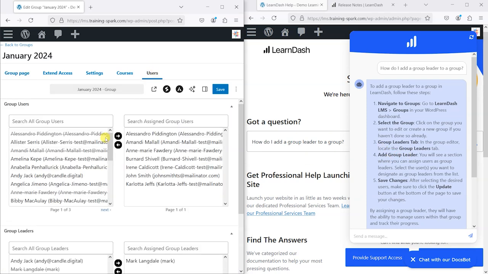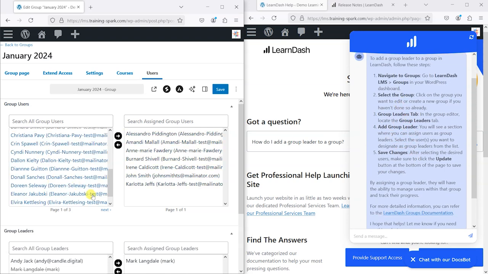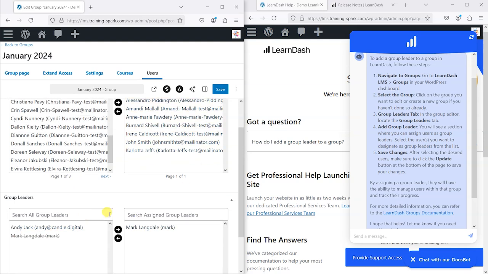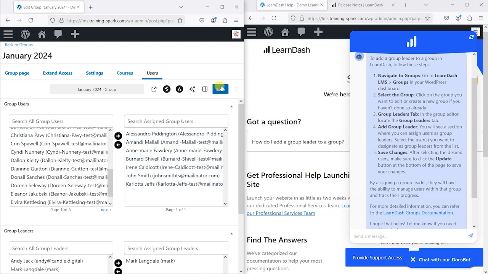Okay, so there isn't actually a group leaders tab, there's a users tab. So there's something slightly out there, but I think I would have got there eventually anyway. Add a group leader. You'll see a section where you can assign users as group leaders, select the user and designate from the list, and then save changes.